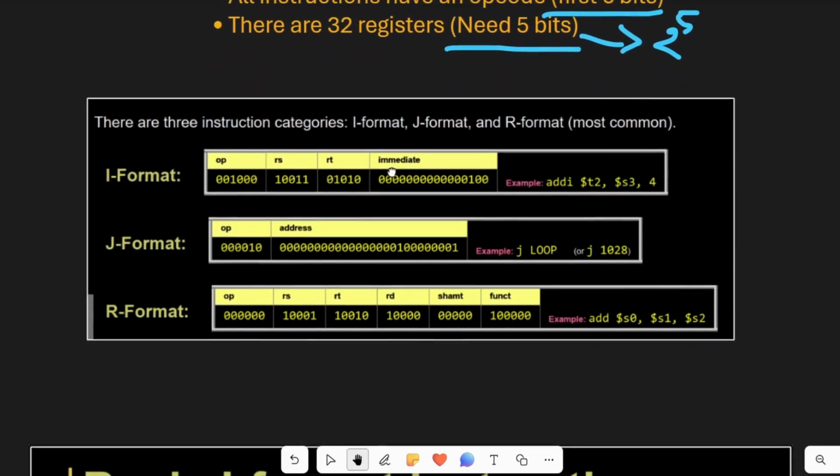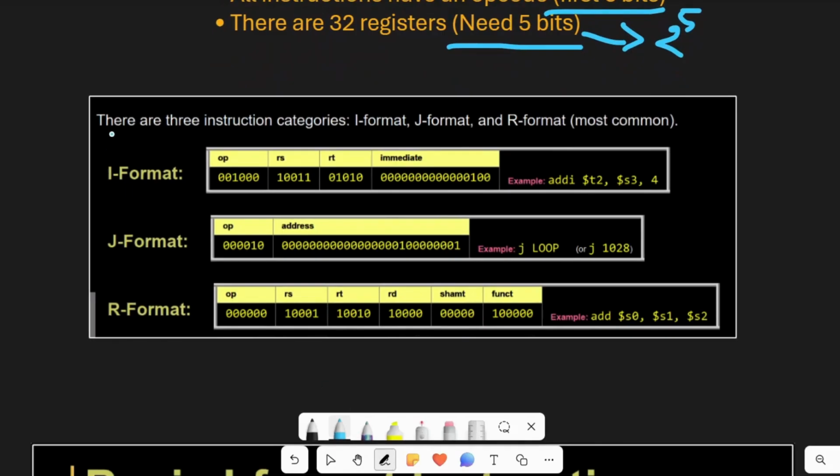So there are three instruction categories: I format, J format, R format. These are the most common. Now let's learn about I format, which is opcode. Opcode means the instruction, as we said. These are the two registers, RS and RT, then immediate.